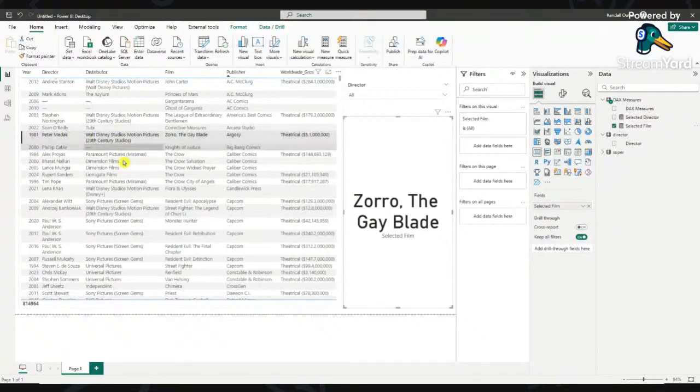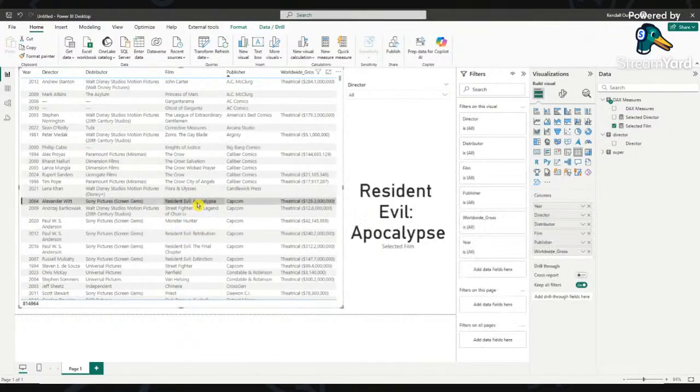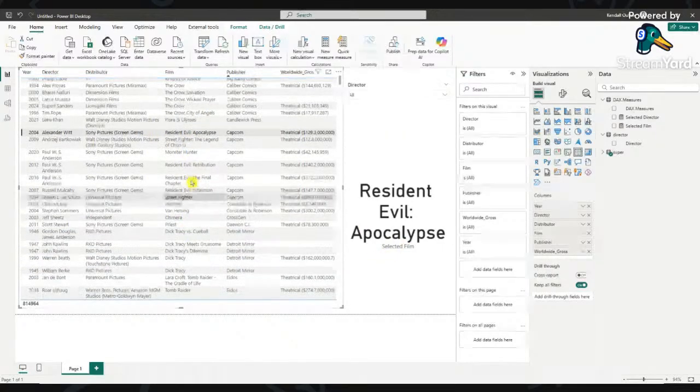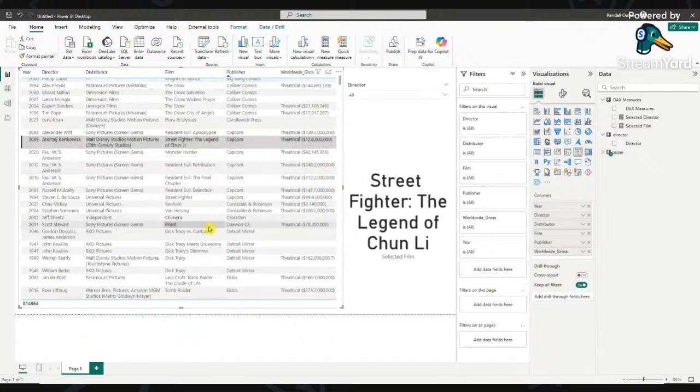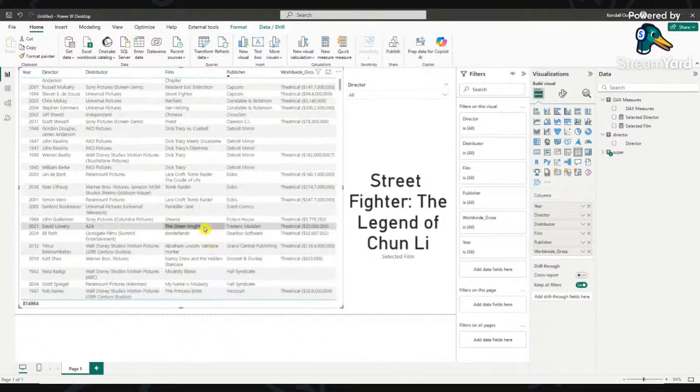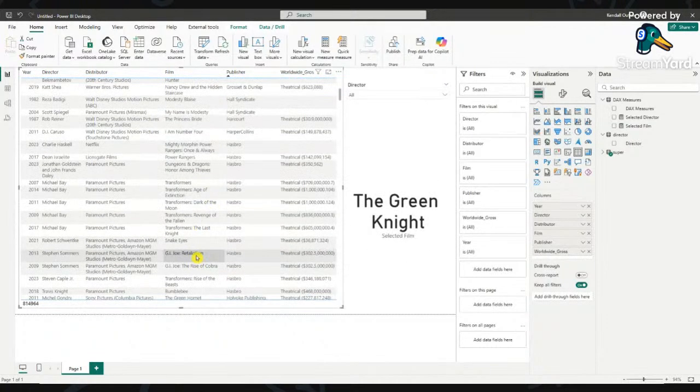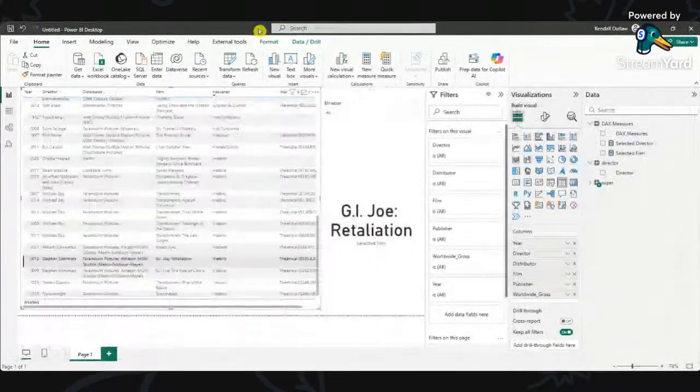If I pick another film, let's say Resident Evil, it shows Resident Evil as the selected film. So right here, I'm just picking it in the table. So right here, Street Fighter, the Green Knight, it doesn't matter what I pick. Whatever I pick is going to show up as the measure name, selected film, okay? Are there any questions on what I've done so far?